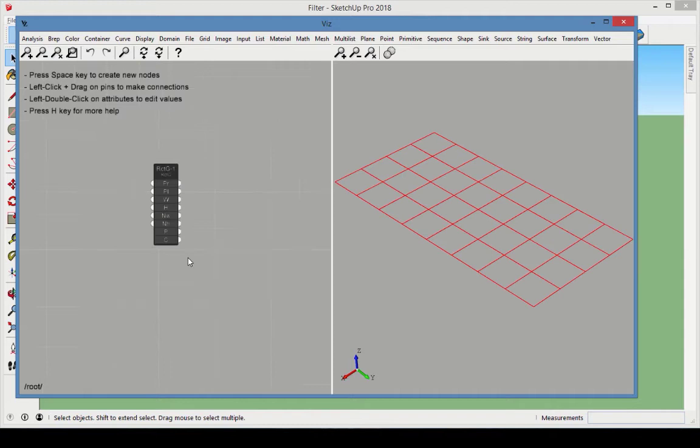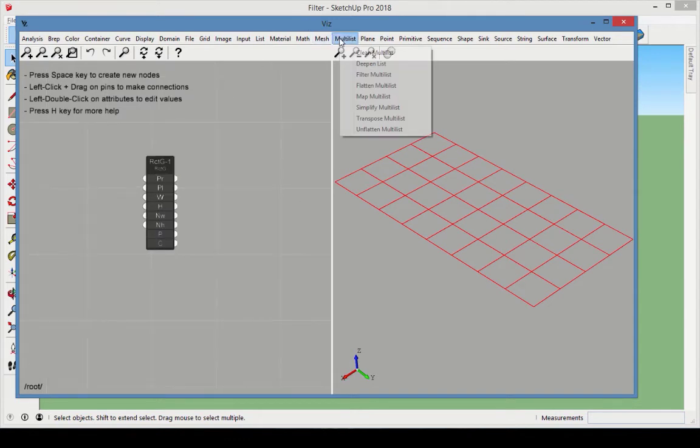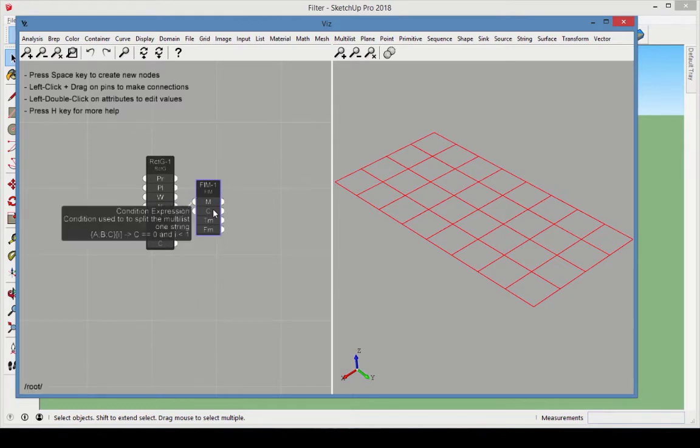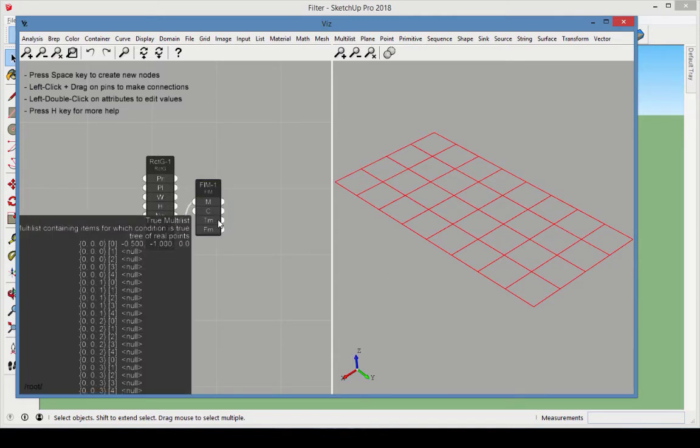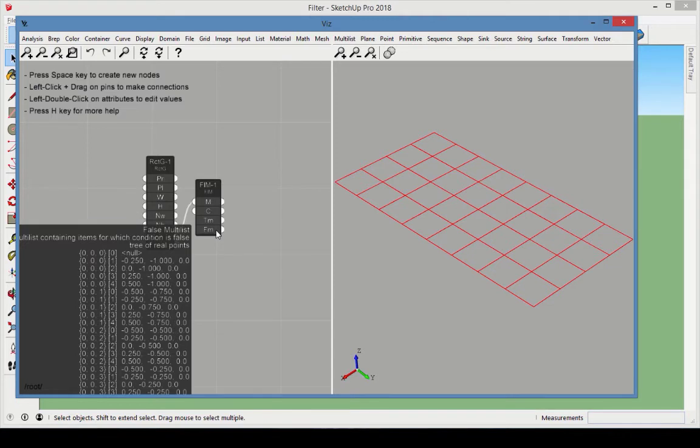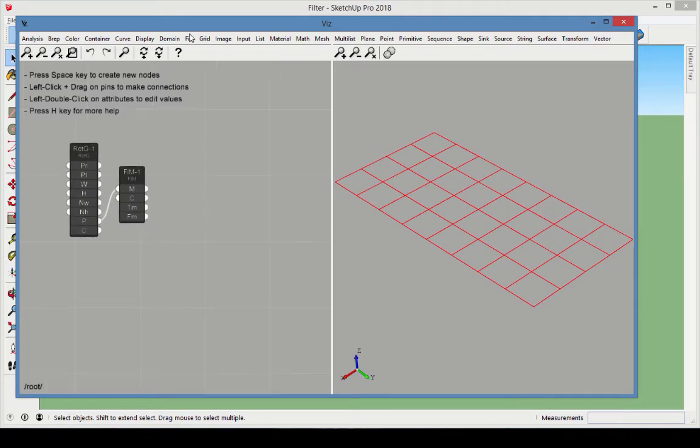Start again with a rectangular grid and add a filter multilist node. Connect the grid points as the list to filter. The filter condition expression can be set here in the C attribute. This node has 2 sets of output, true and false. Connect a preview to each of these.